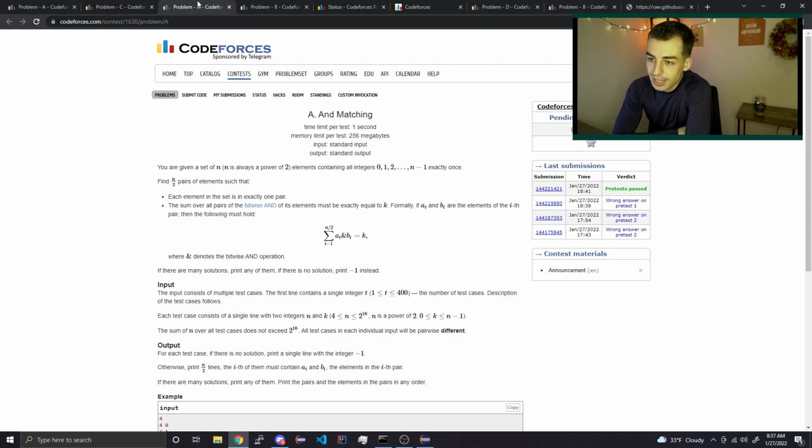So Problem A, and matching. We have a set of n numbers in an array where each one occurs exactly once. And we want to pair up all of the elements, so every element is going to be in a pair. We also want the sum of the ands of each pair to be k, which sounds a bit complicated, but basically for each pair, you AND their bits, so you look at the bits that those two elements share, and you want the sum of those ands to be k.